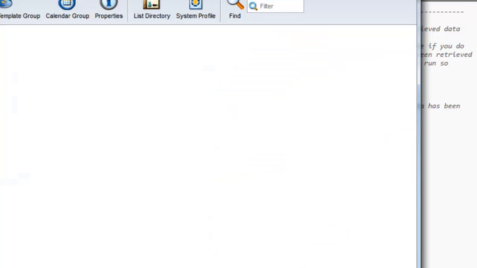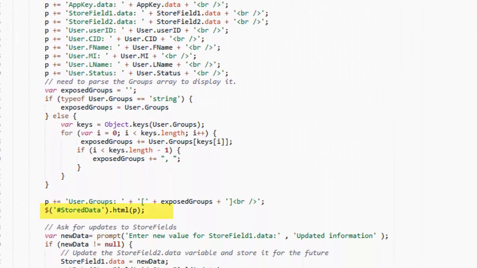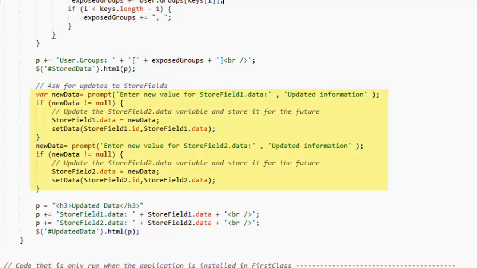Once the data has been compiled, the stored div's HTML is inserted, and you are prompted to enter new values for each of the two storage fields. If you have not clicked Cancel, the data attributes of each of your storage object variables are updated, and the setData function is called to store the data back to the storage fields specified in the storage field ID. Finally, a new string is created containing these new storage values and inserted into the HTML attribute of the updated data div on the page.